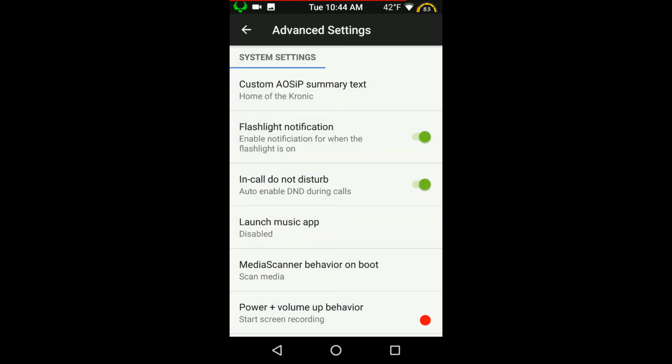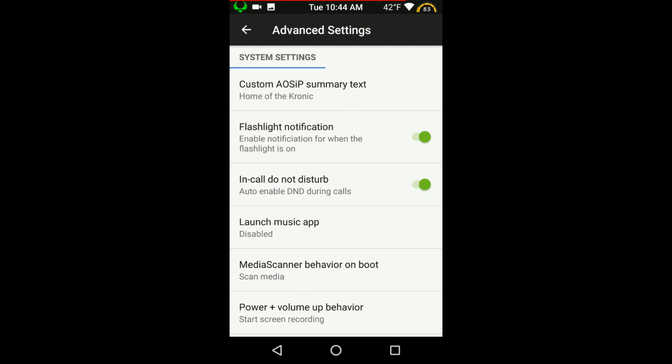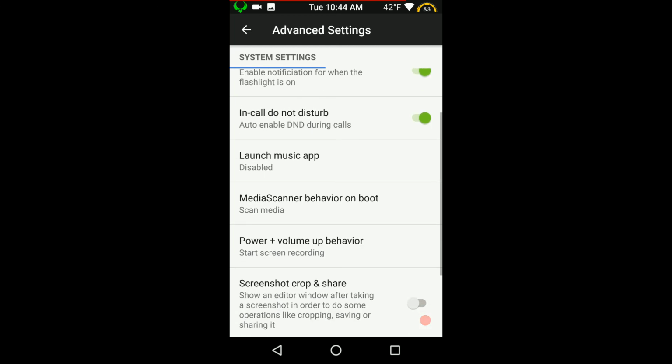Advanced settings. You have your custom AOSiP summary text. Instead of having the system say what they want in the summary, you could put your own. And you have flashlight notification in call do not disturbs there as well, which I do use.